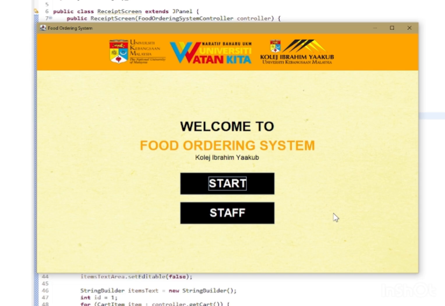So this is the first page. Upon entering our kiosk, this will be the first thing that you will see. As you can see, there will be 2 buttons, the start button and the staff button. The start button is for the customers to use. For example, if there's a user who wants to order food, they will click on the start button. If you are a staff, if you are an admin and you want to add or remove or adjust any orders or items, you will click on the staff button to enter the staff management menu.